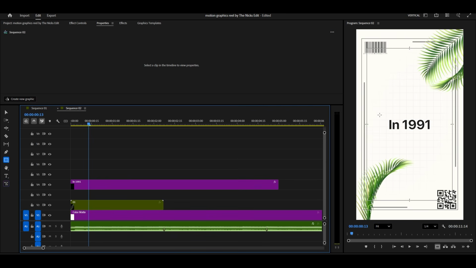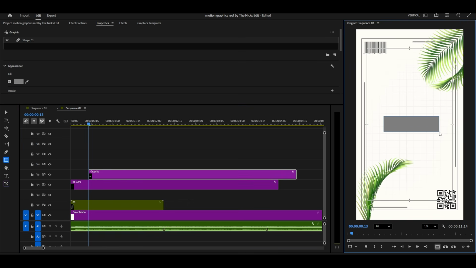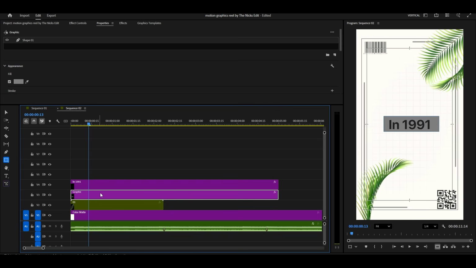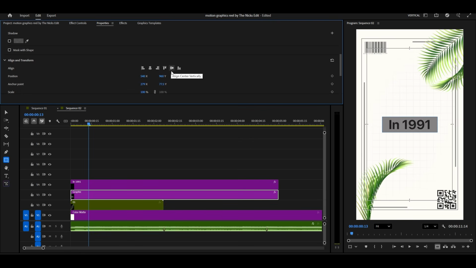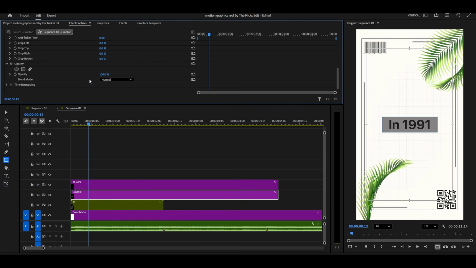Then, below the text, create a rectangle using the Shape tool. This box will highlight the title. Place the rectangle layer below the text layer and slightly reduce its opacity so it feels like a background element.